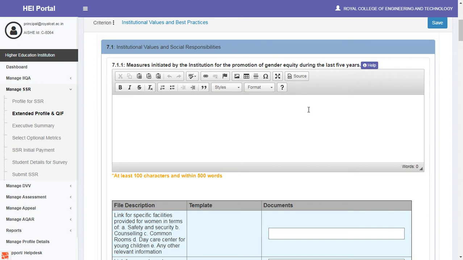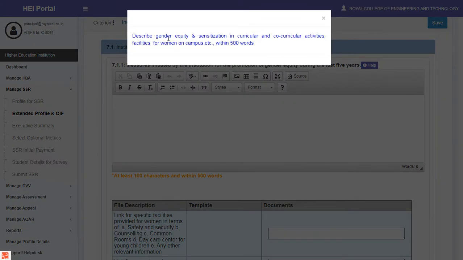To help you with what should be described in a metric, we have provided the help button. Just click on the help button and you'll be able to see we have mentioned that you have to describe gender equity and sensitization in curricular and co-curricular activities, facilities for women on campus, etc. within 500 words in this metric.